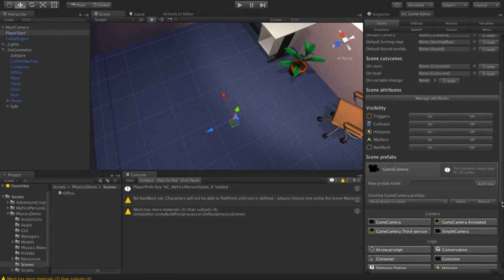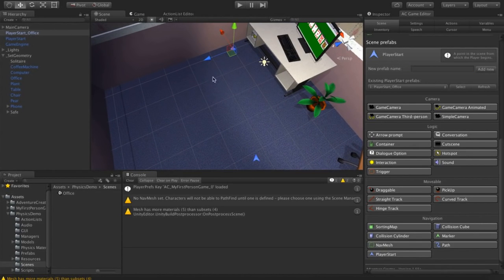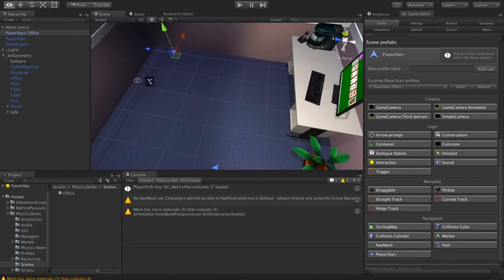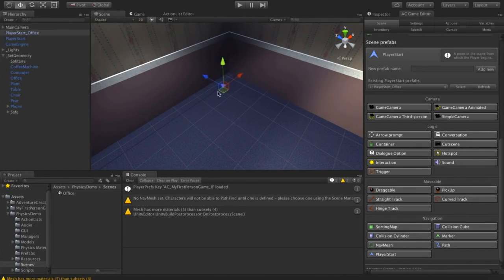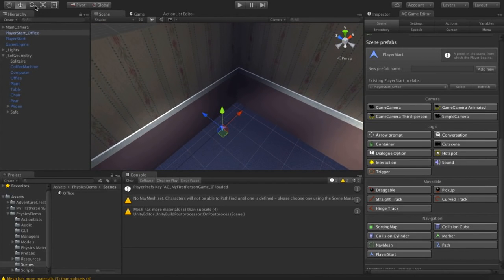Now again, at the bottom of the Scene Manager, we have our list of scene prefabs, and I'm going to go to Navigation, Player Start, and I'll make a new player start named Player Start_Office. And I'll move this one over to the side of the room, like so. You can imagine there was another door here that we might come in from.